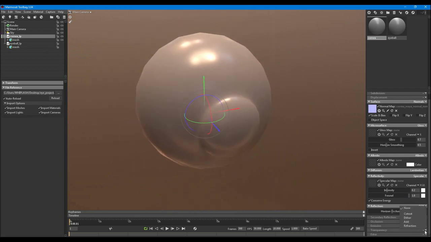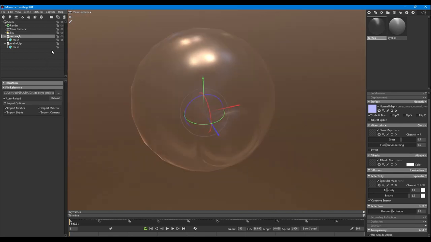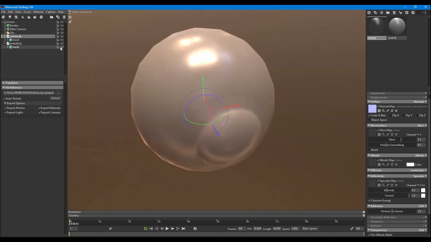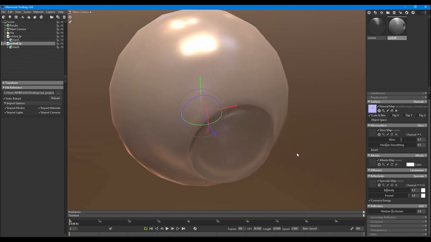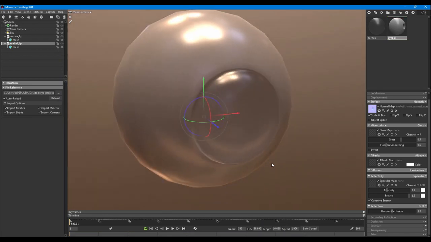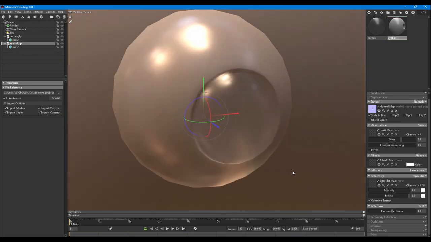Now go down here to the transparency and choose add function here. As you see, we get our cornea here. Now select eyeball material and drop eyeball normal into the slot. As you see, we get fake refraction into the eyes, which is looking very good.